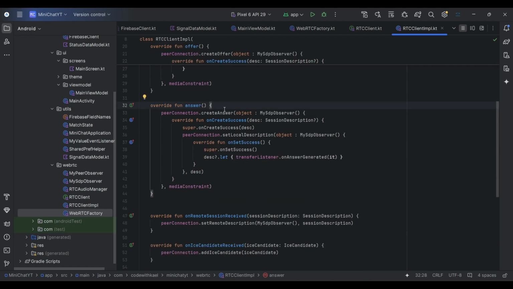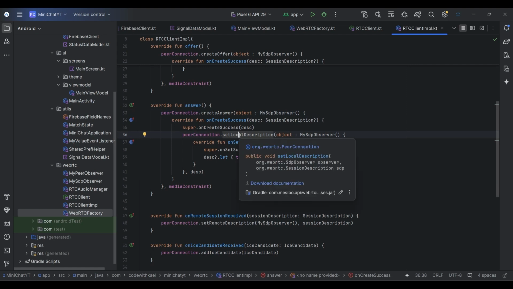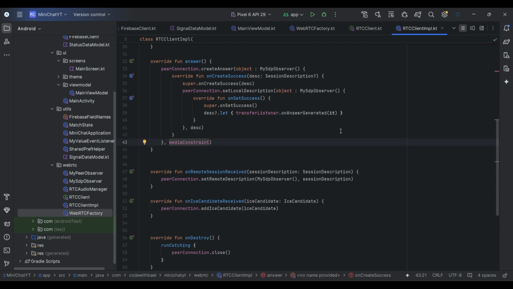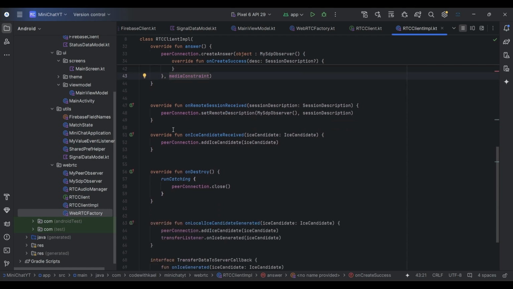And same goes for the answer. We simply use the PeerConnection, create the answer, set it as the local description, and then transfer it to the other target, and use the media constraint of course. And for the other two functions, remote session receive, we simply want to set up the remote description. And of course for receiving ICE candidate, we want to add it to our PeerConnection.